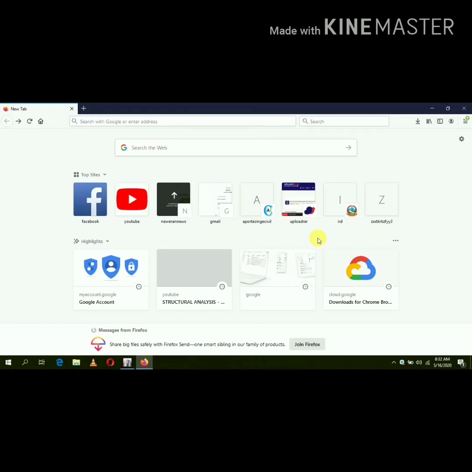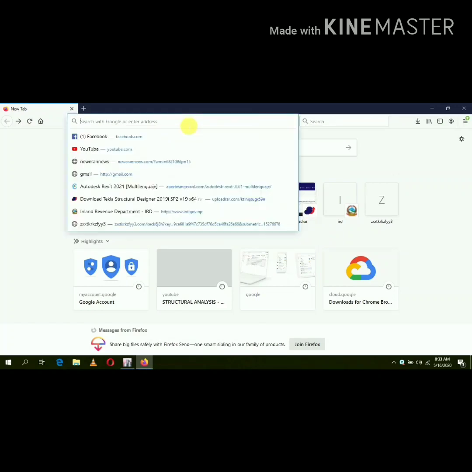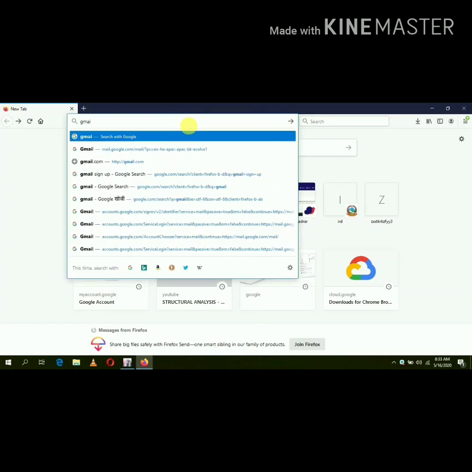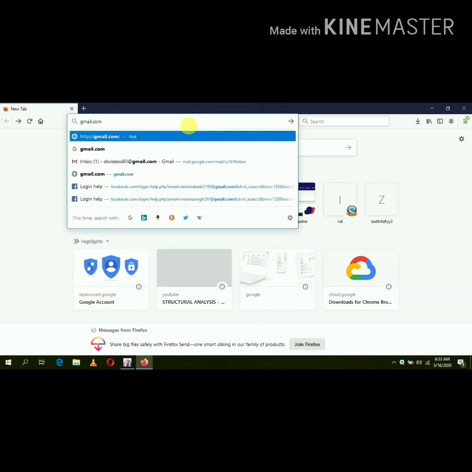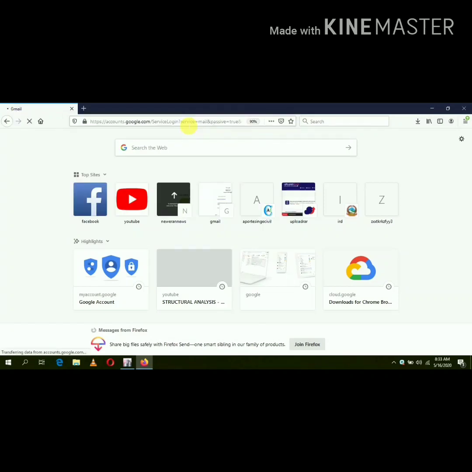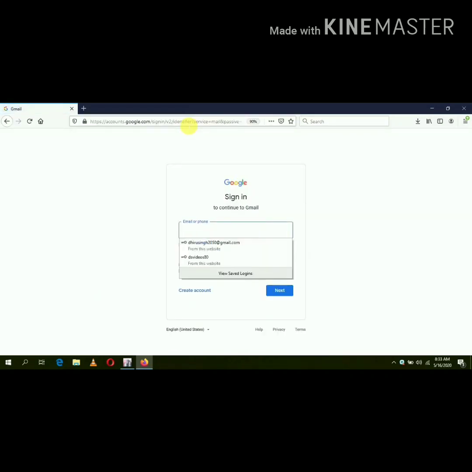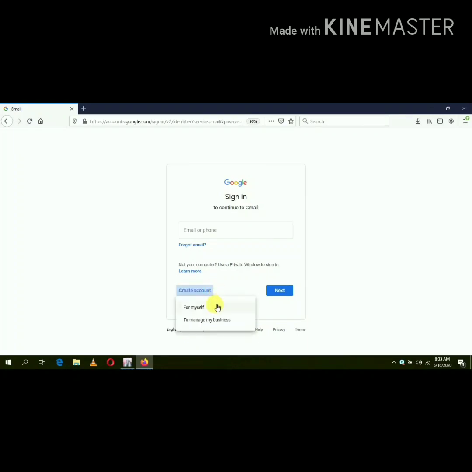The first thing we require is a Gmail account. So here we're going to make a new Gmail account. Go to gmail.com. Here I've already made an account, so I need to create a new account for myself.